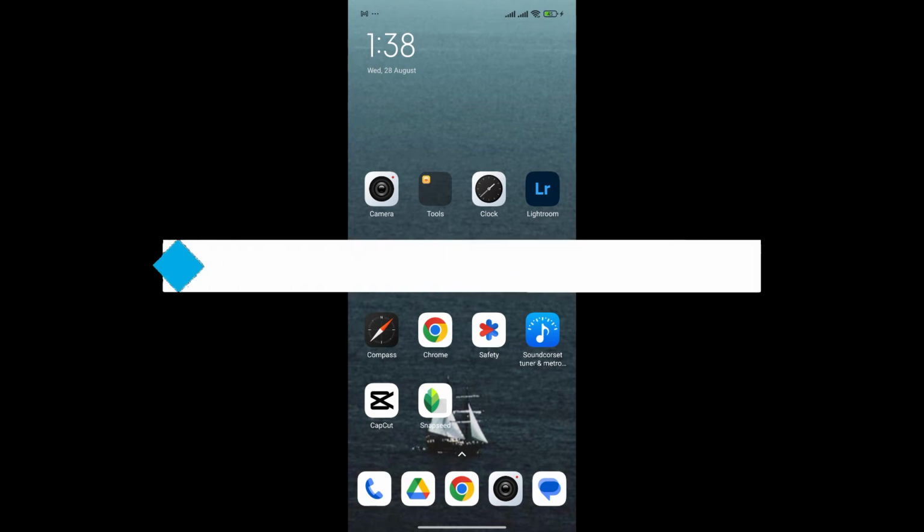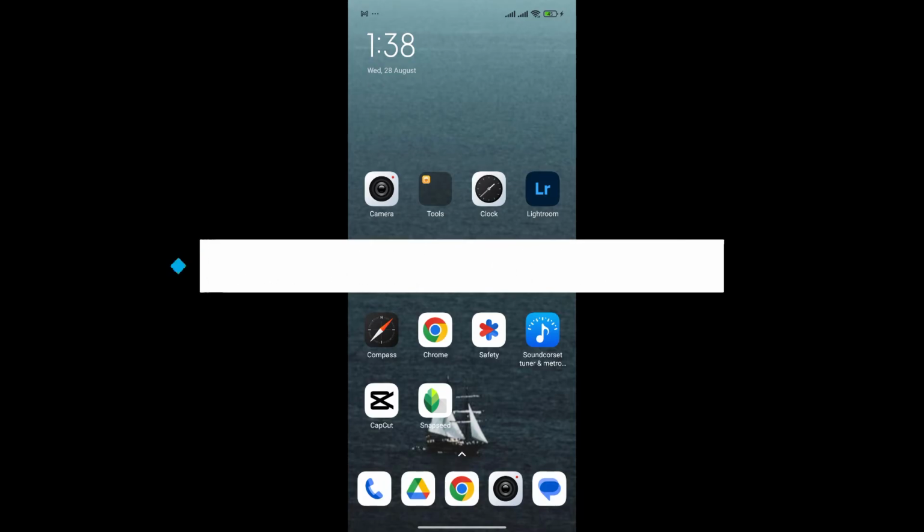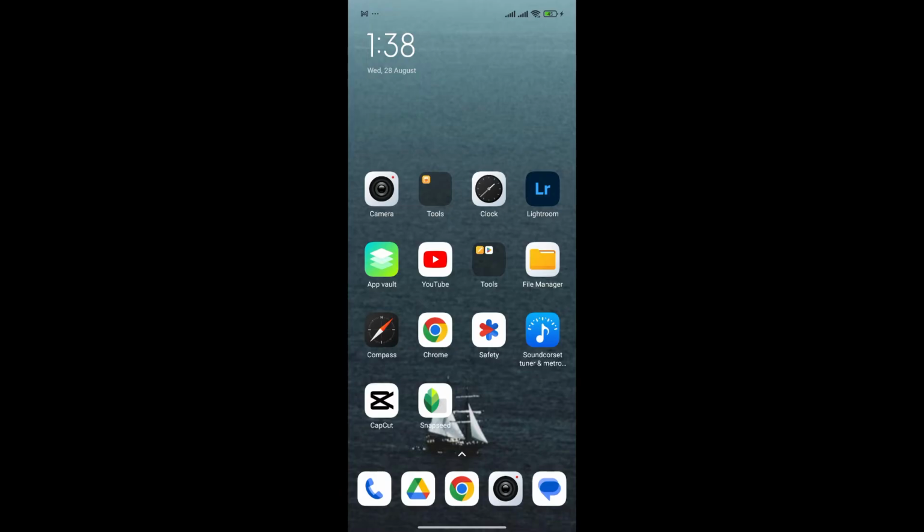In today's video, I'm going to show you how to add motion blur in Snapseed. If you don't know how to add motion blur in Snapseed, I'm going to show you an easy way to do it. So without any further ado, let's get into it.